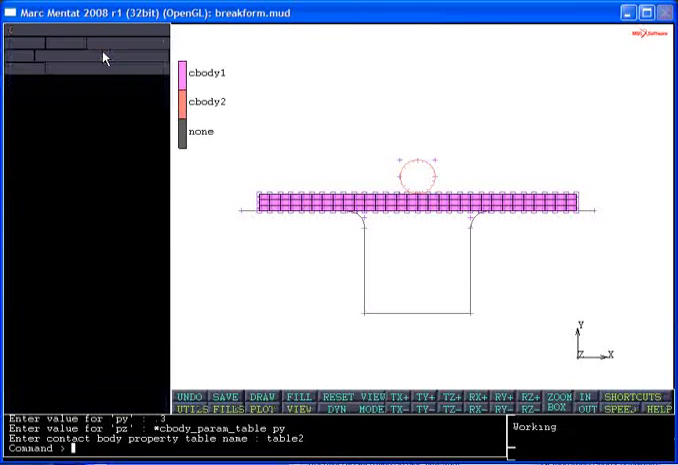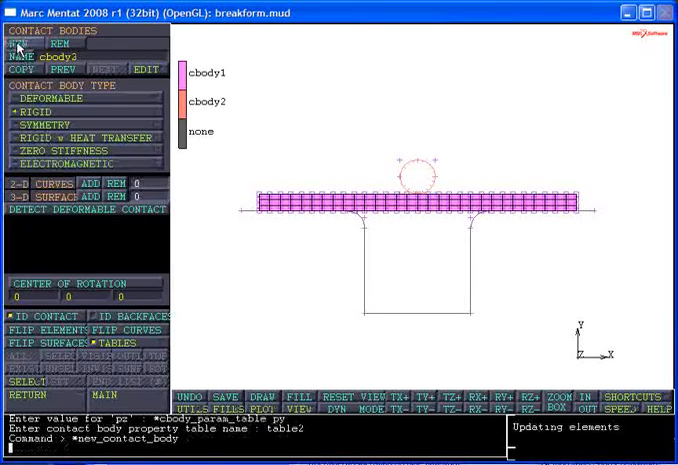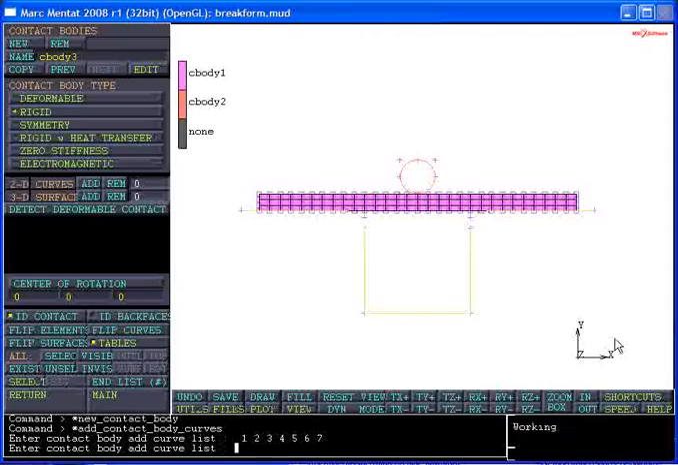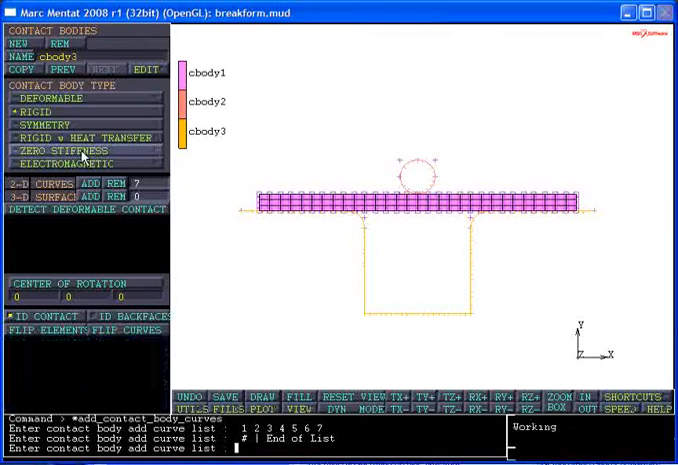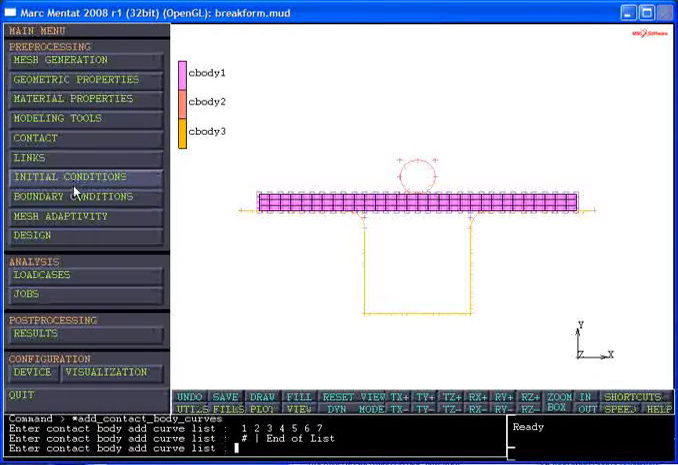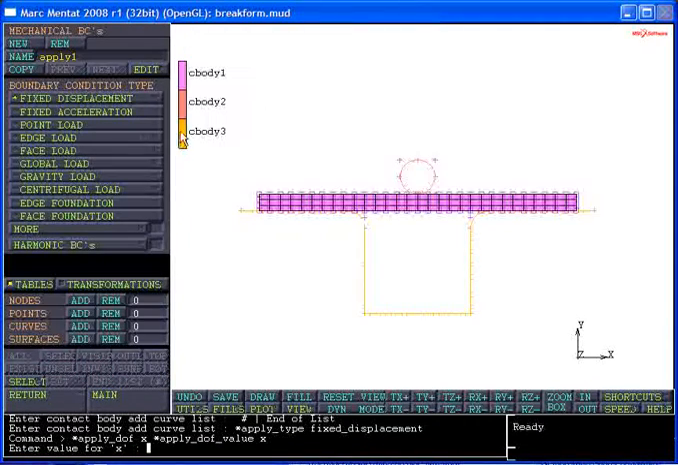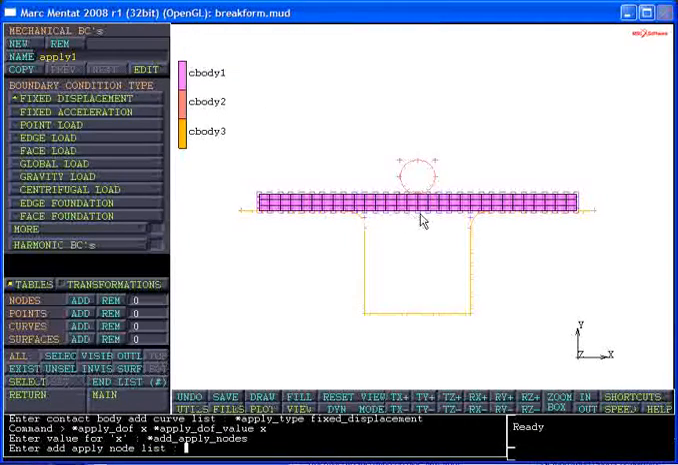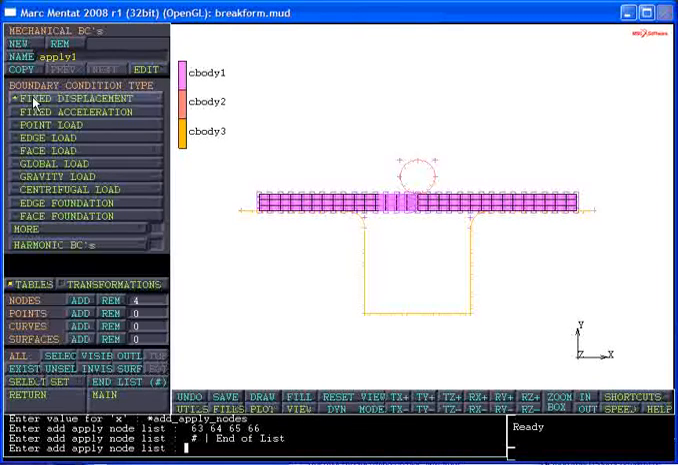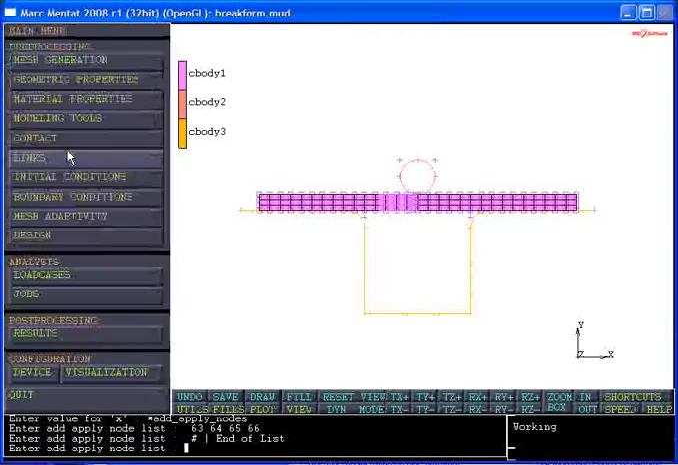Oh, and we've got another body to add. It's a rigid body, but it'll include all of the entities at the bottom. And that's about it. Now we'll do the boundary conditions. Fixed displacement, x is 0, in all those nodes right there. And we're done with the boundary conditions.